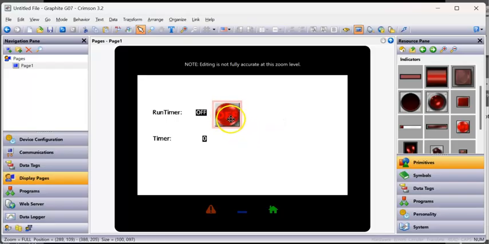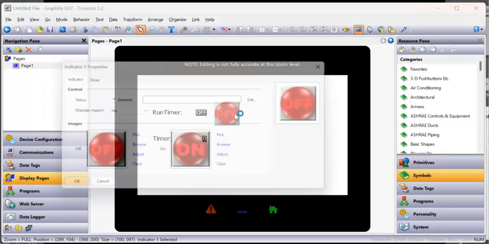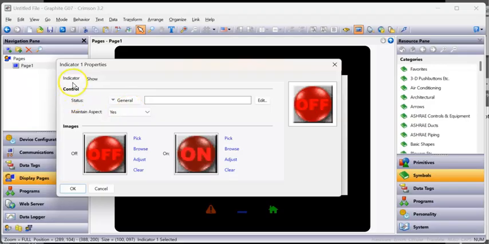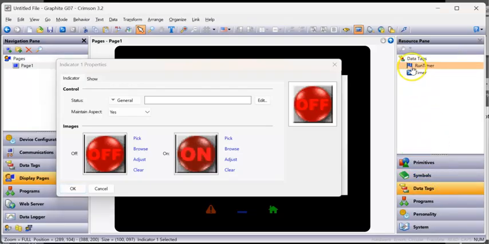Like that. So I'm going to tie this to this tag so that it turns on and off easily for me. But watch this. If I double click on it first, notice, team, that you only have indicator to show. You don't have a do something. But before I get to that, I want to put the run timer tag right here. So I go to the right side, data tags. I'm going to grab this dude and put it right there.